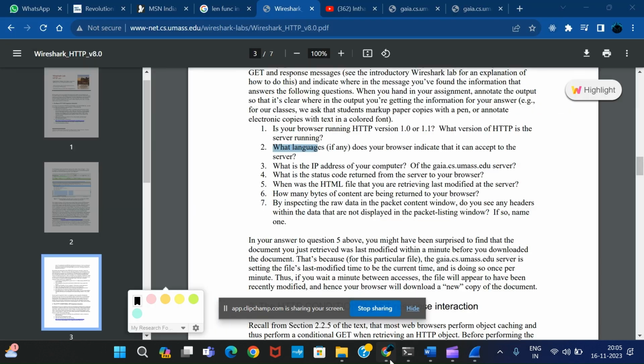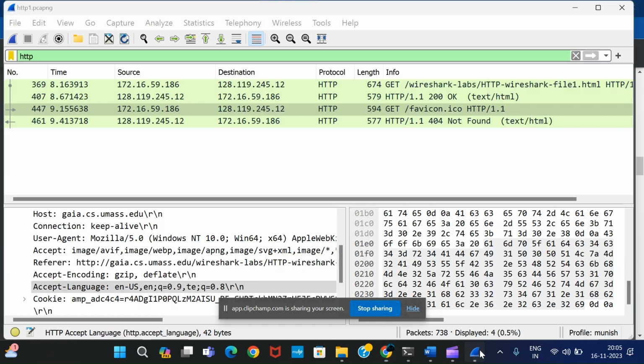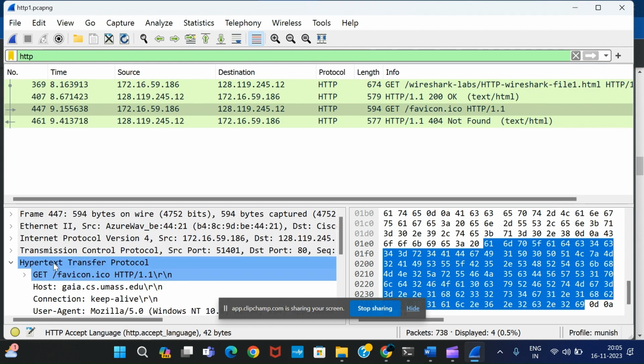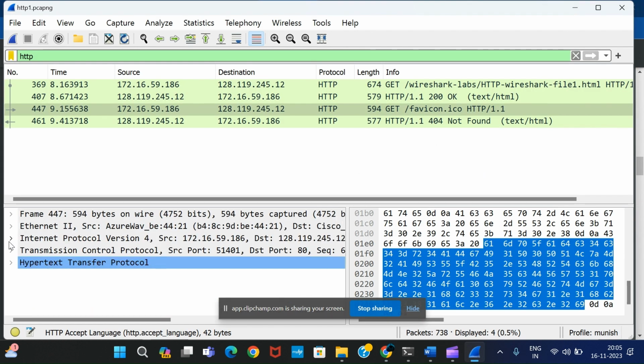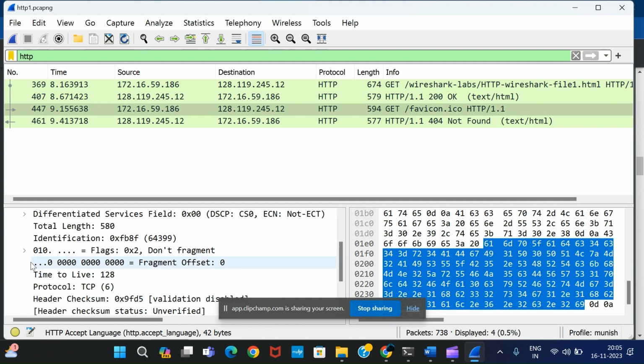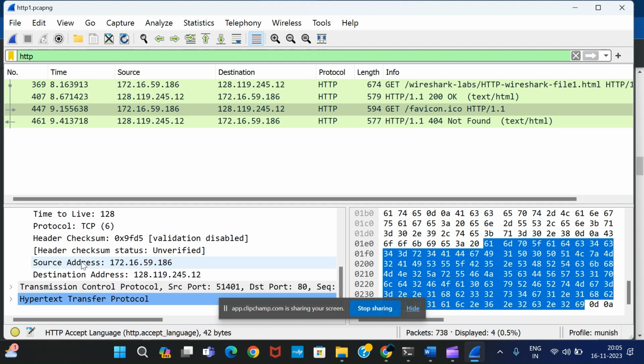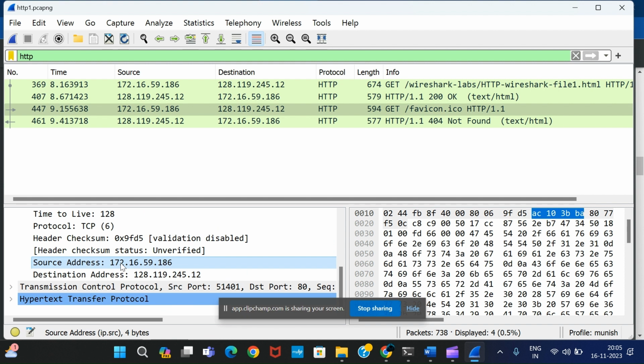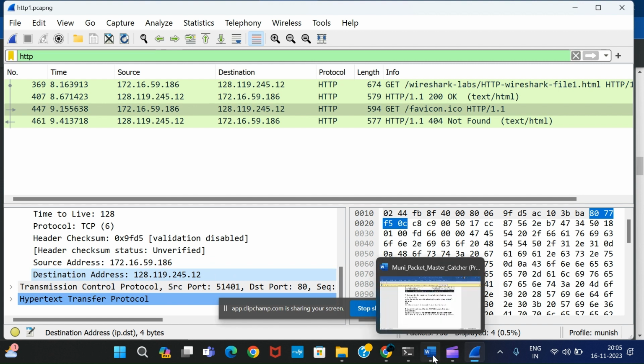The third question is: what is the IP address of your computer and of the gaia.cs.umass.edu server? Here they are asking what our IP address is. Just go to Internet Protocol, here, the source address. This is our IP address, and this is the destination, the server's address.